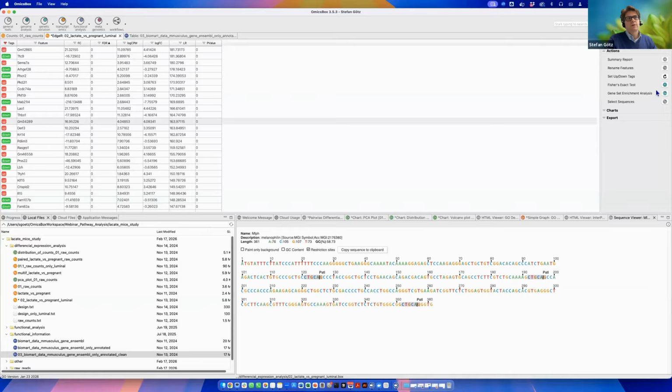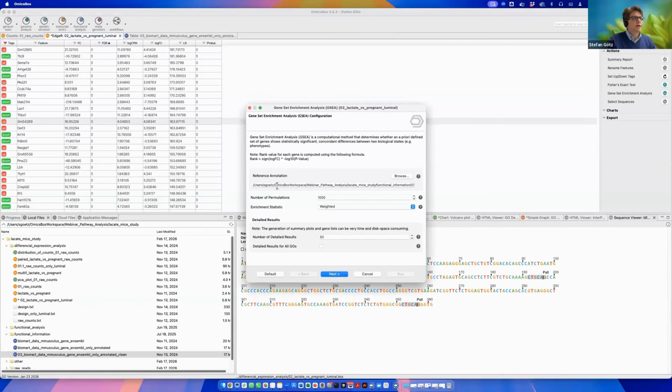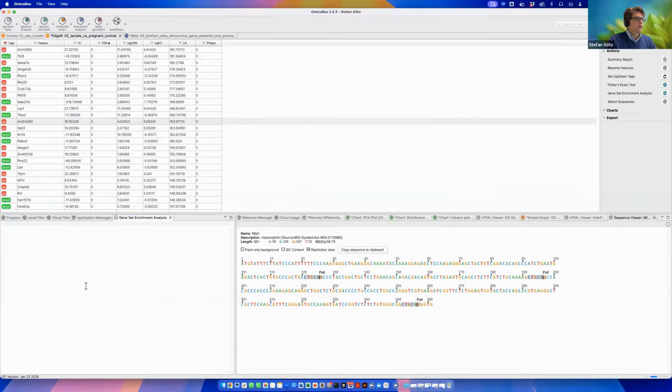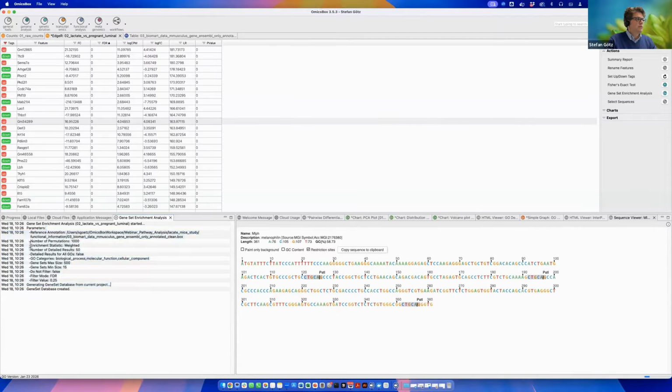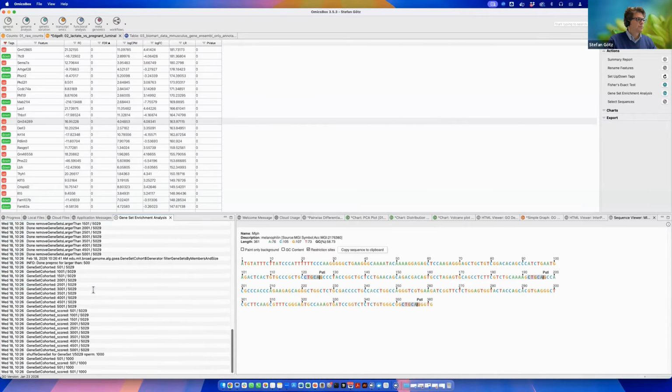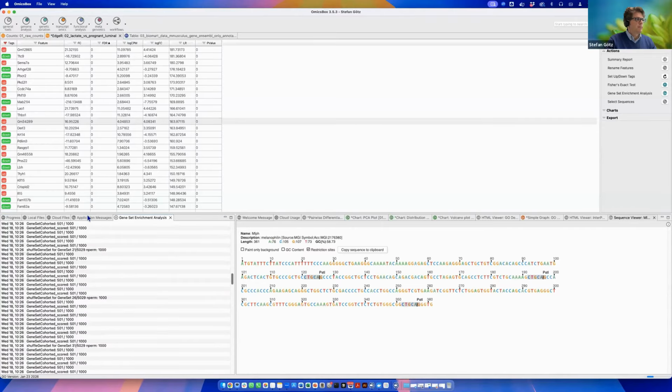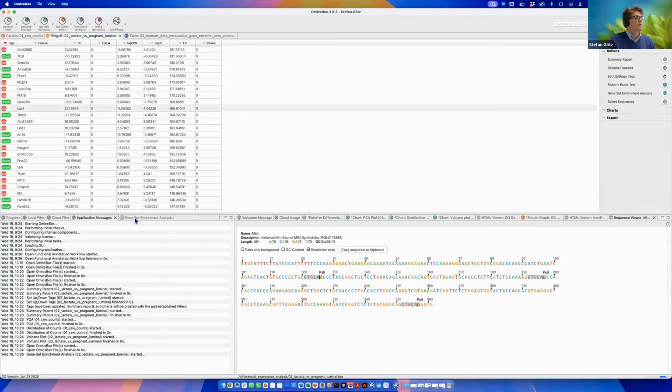go gene set enrichment analysis, click here, and then I select my annotated genes, the blue ones over here, and then I hit next, next, next, and run. And then I get my gene set enrichment analysis started, sent into the cloud, get all my permutation tests done. I see my progress over here, my details over here, my application messages over here, and then everything gets calculated.